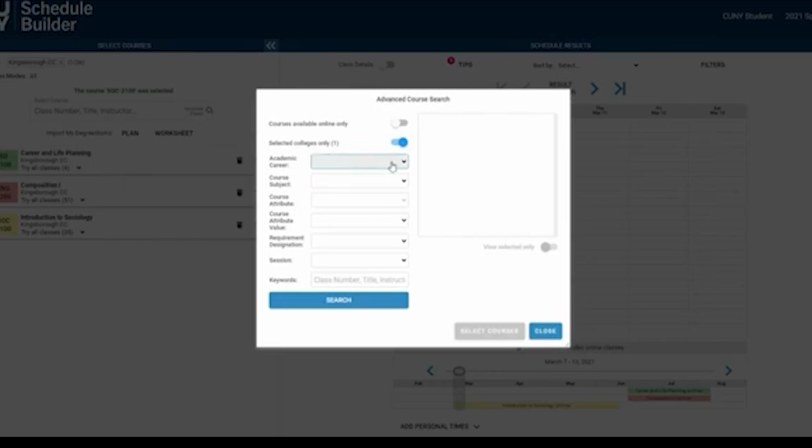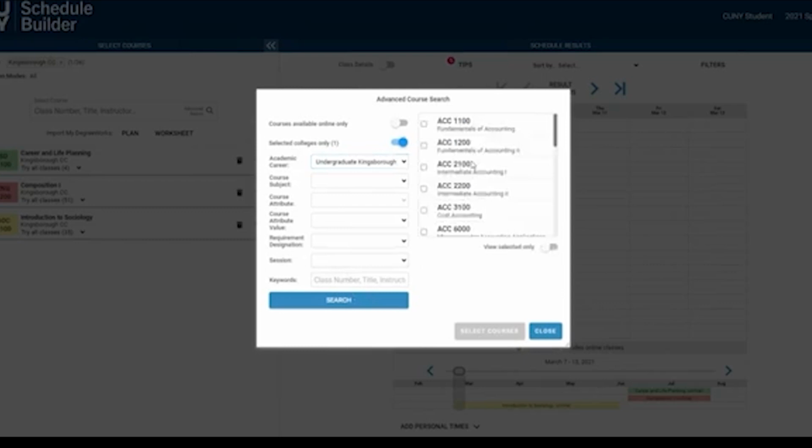Use the advanced search feature for more search options. Easily search for classes by making selections to adjust or combine your search criteria, such as selecting your academic career, a course attribute, or your preferred session.